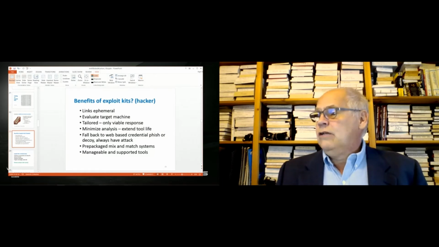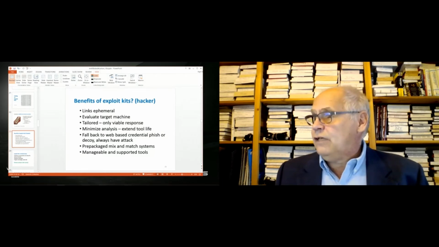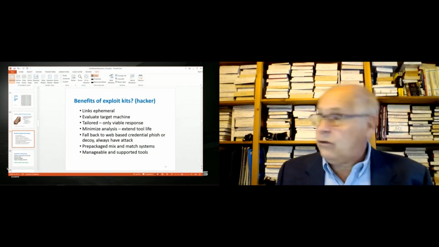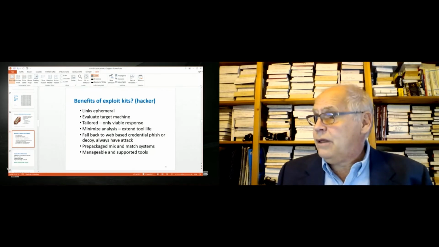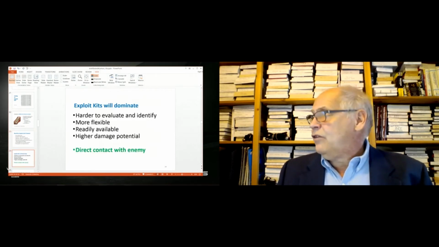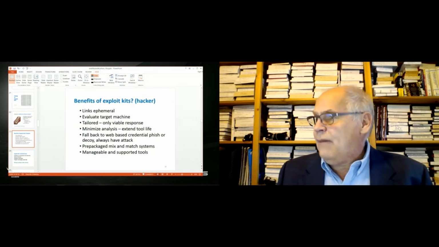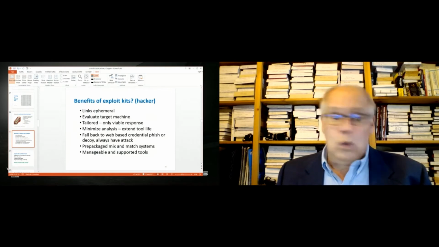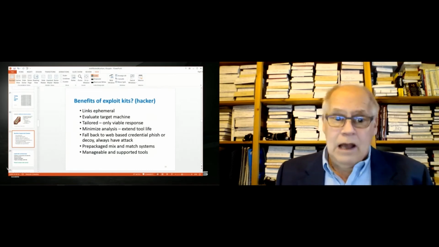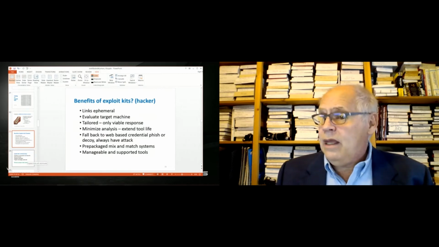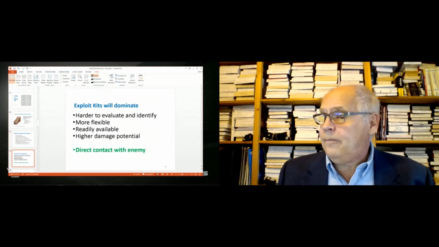Usually their fallback is to a web-based credential phish, meaning they take you to something like a Microsoft Office 365 page. Because this has now become a business, they're usually prepackaged mix and match systems. Once again, we talked a little bit about this. They're now manageable and supported tools. People get some fairly direct feedback as to what kind of machines they're running into, how quickly people are exploited on them. And if they have a target, they can see whether or not they're actually getting through to that target.